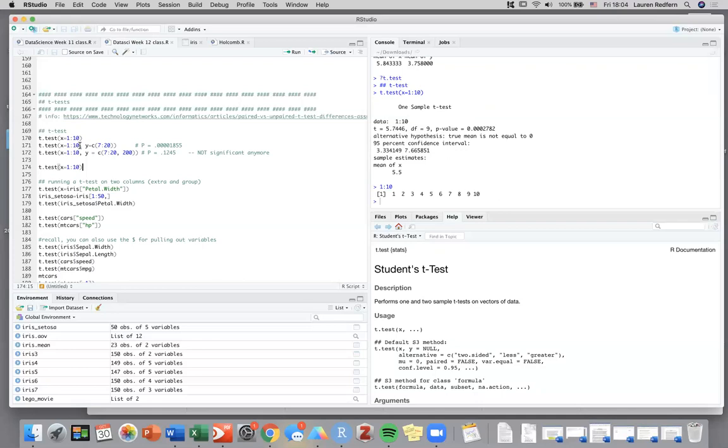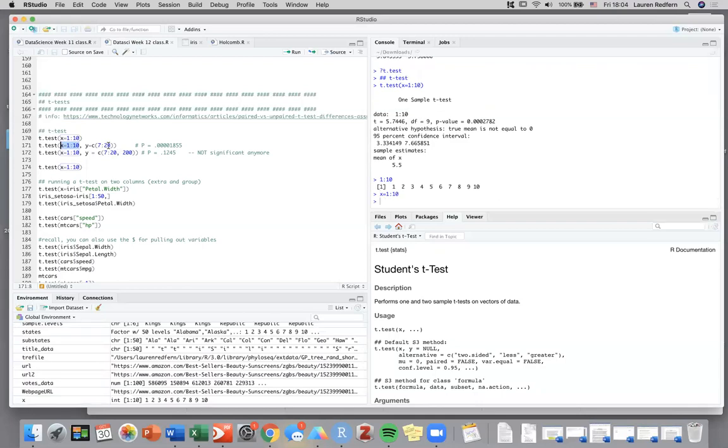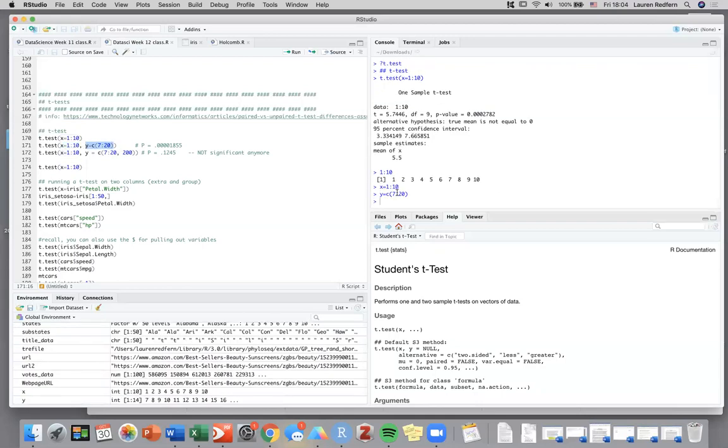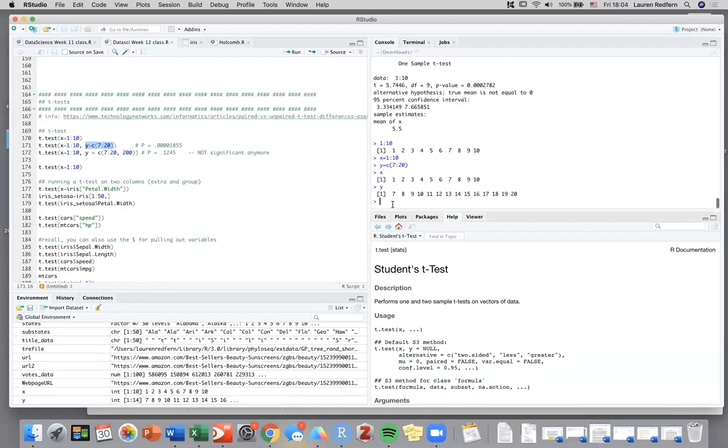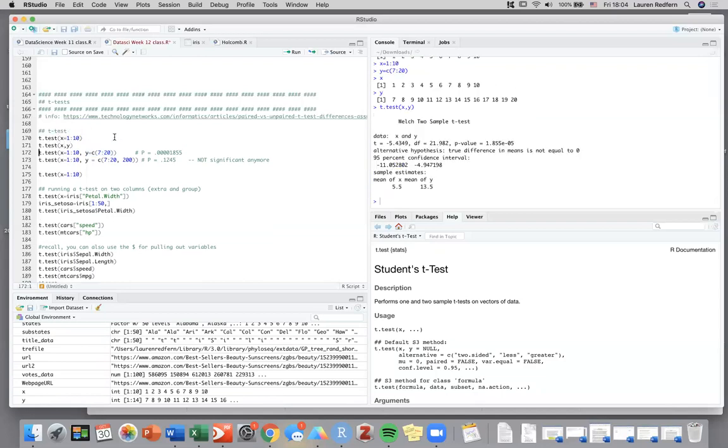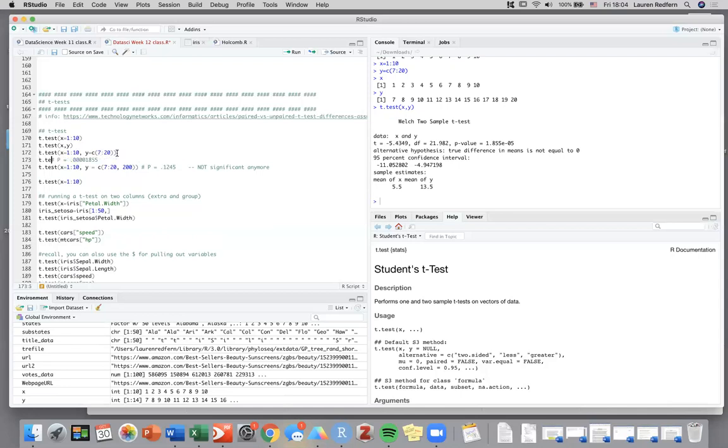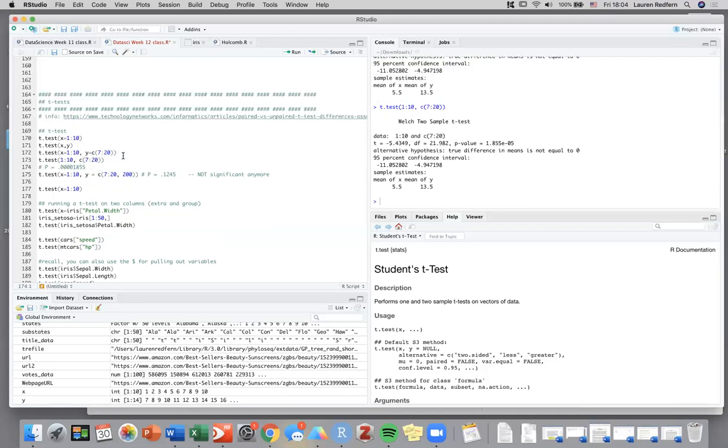So if we wanted to run a t-test where x is the values 1 to 10 and y is the values 7 to 20, as you can see here, we can either create these as variables and just do t.test(x, y), since these are now variables, or we can do t.test(x = 1:10, y = c(7:20)), or we can just do t.test(1:10, 7:20). So there are these 3 ways that you can write them, whichever you would like.